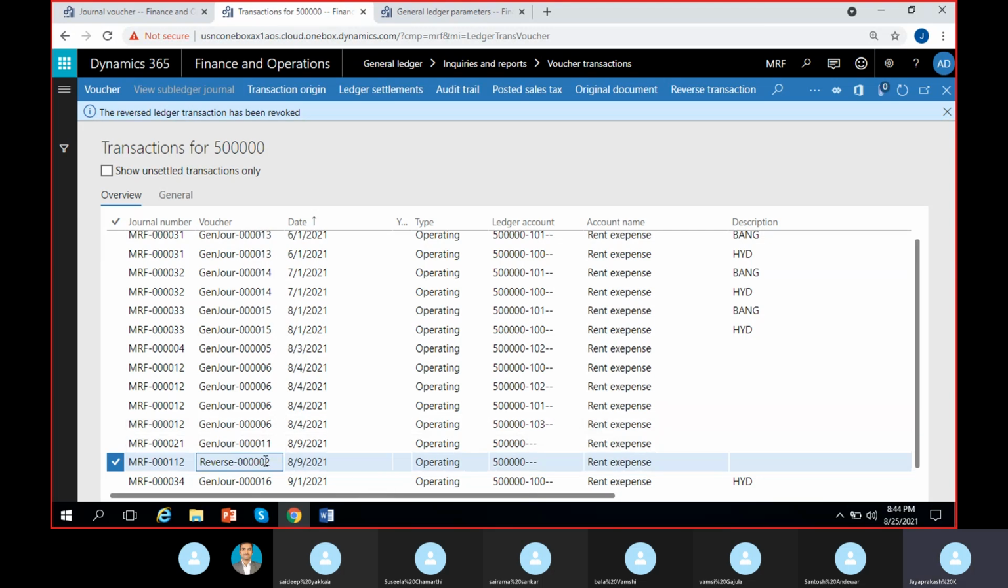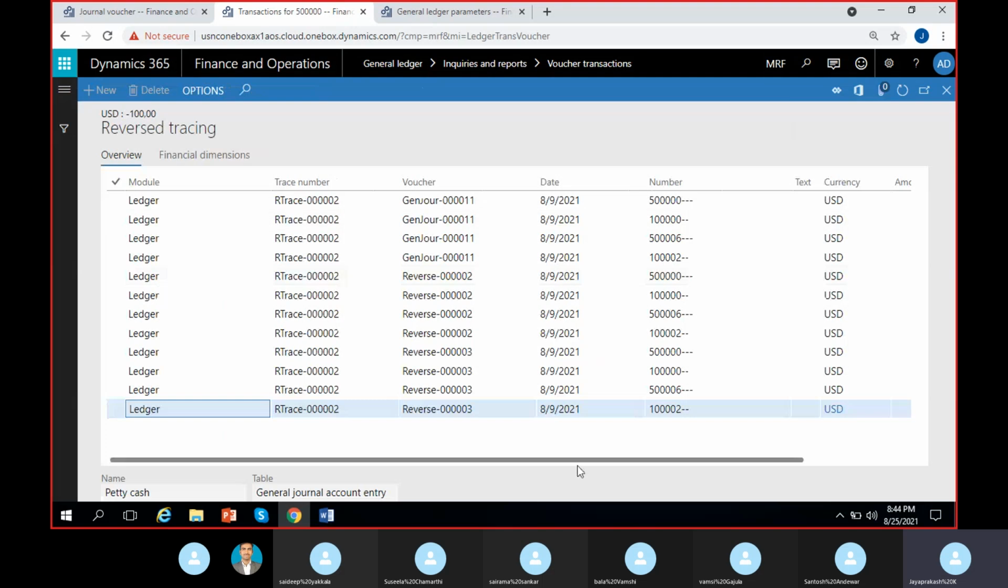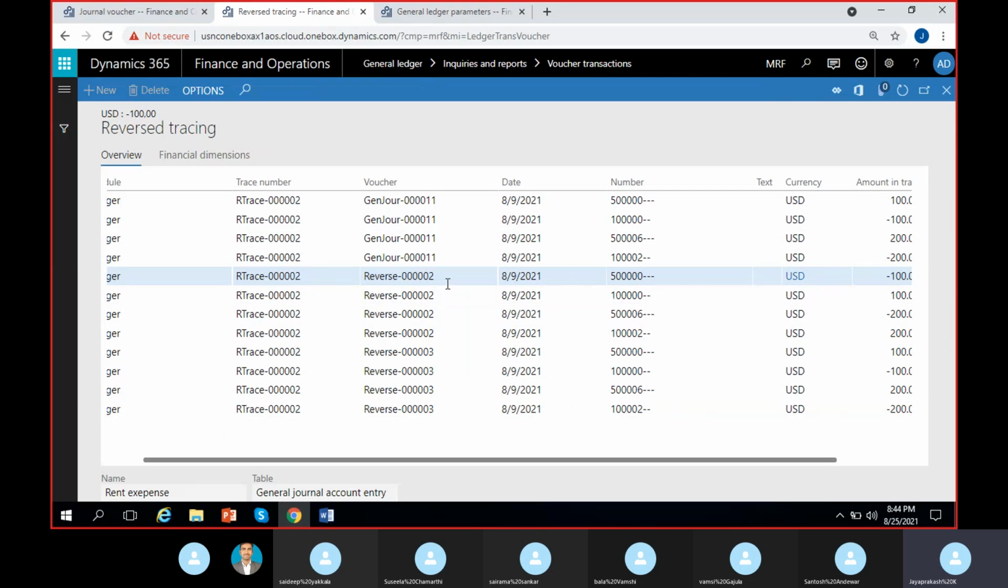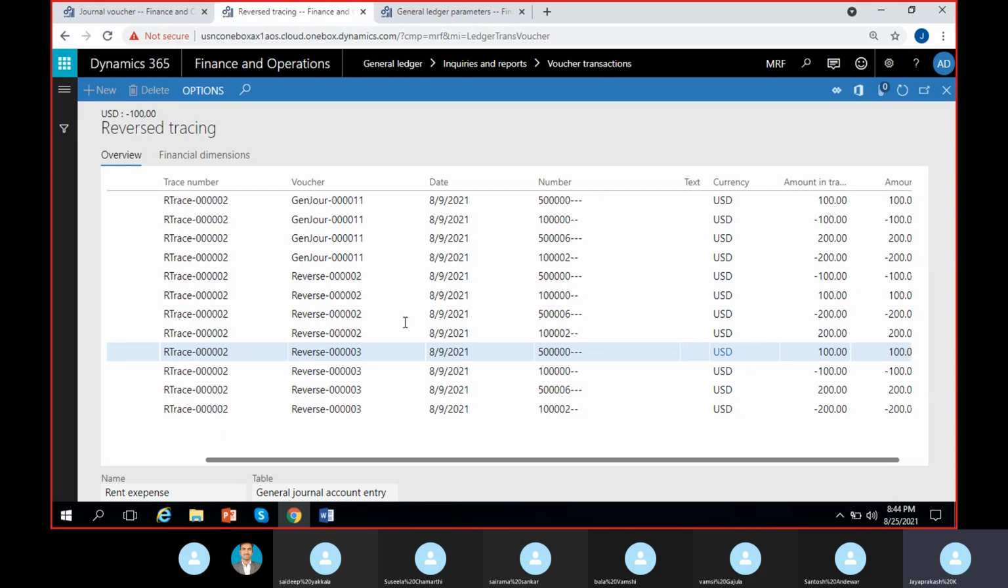Once again, it will be reversed. This time, if I click here and click on reverse tracing, I can see all 3 vouchers: the original voucher as well as the initially reversed voucher. Later we have reversed the reversed transaction, right? So I can see the 3rd voucher here. Reversing the reversed transaction, you can see this one here. Rent expense account is credited, right? Here rent expense account is debited. In the same way the remaining accounts are also reversed.